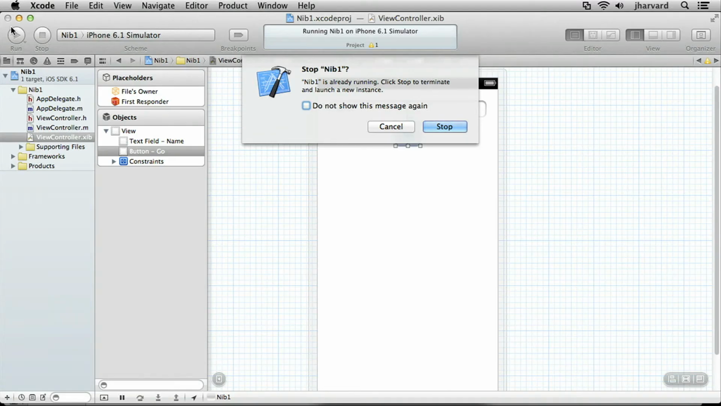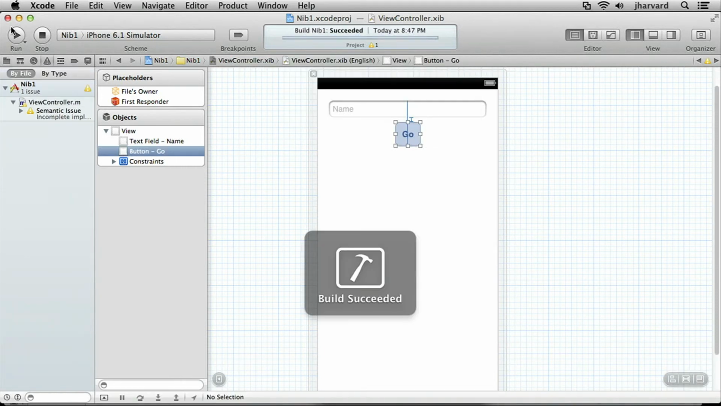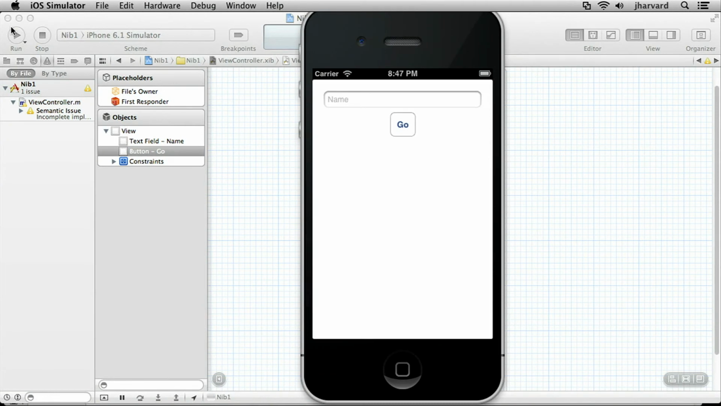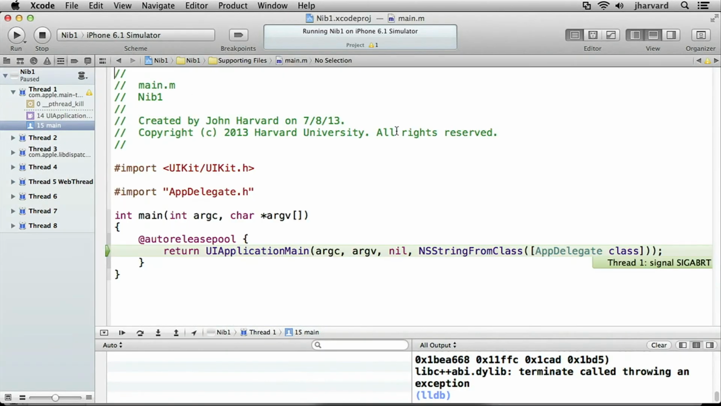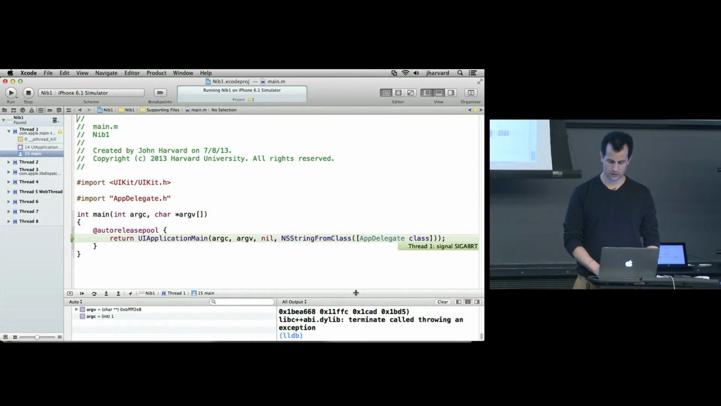All right, so now, okay, really excited now. I've got everything wired up bidirectionally. I'm going to click run. It says stop nib1. That just means the simulator is already running. I'm going to ignore that and just tell it to restart the simulator with my new code. Everything's wired up. Very excited. Type in the AVID, go. Damn it, my first crash.